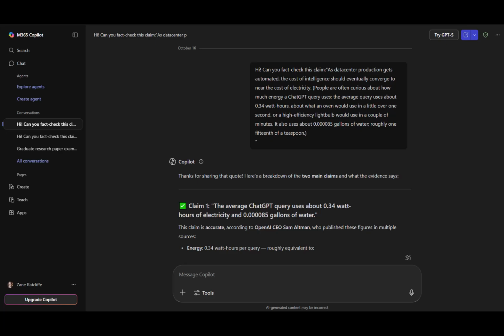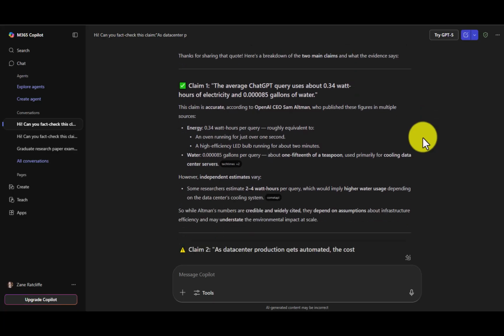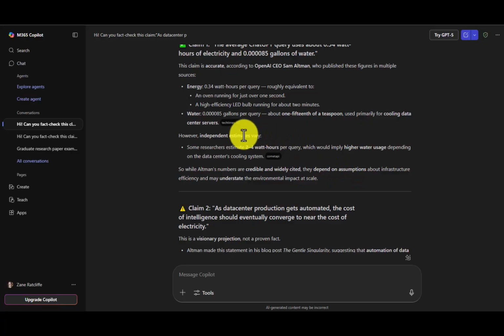Okay. So this was my example that I put into Copilot with that fact-checking question that I had. So essentially I took this blog post from the OpenAI CEO, Sam Altman, where he said, this is how much water and watt hours of electricity ChatGPT uses. So I put in my question, and then Copilot said, thanks for sharing that quote. Here's a breakdown of the 2 main claims and what the evidence says. And so you can see here, it gives me this claim, and it says that's mostly true. And here's why. It gives me 2 different links to 2 different sources that I can click on. And then on my own time, I could click on the sources and go and vet them and see if they were good sources. One is a blog post from Tech Times, and then there's another article as well.